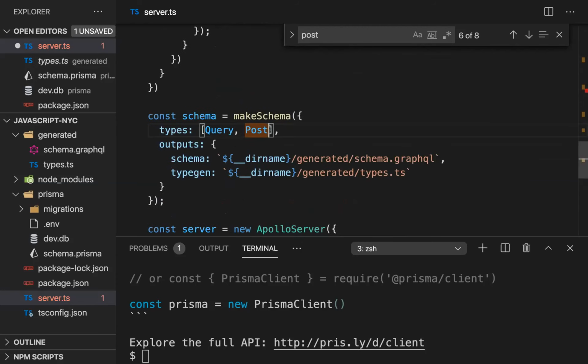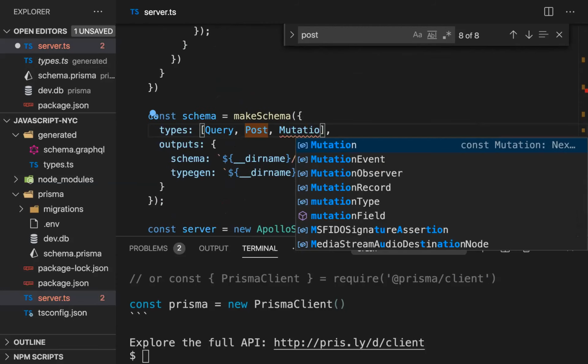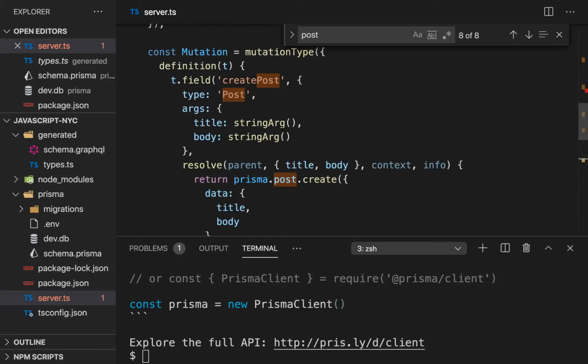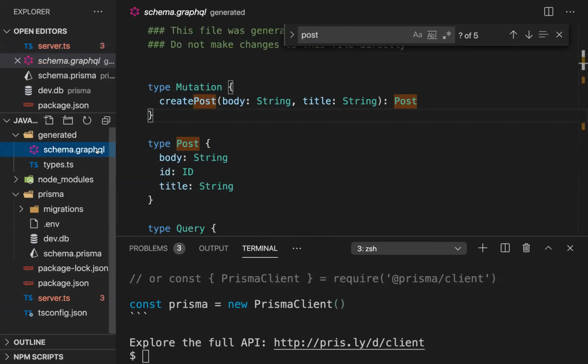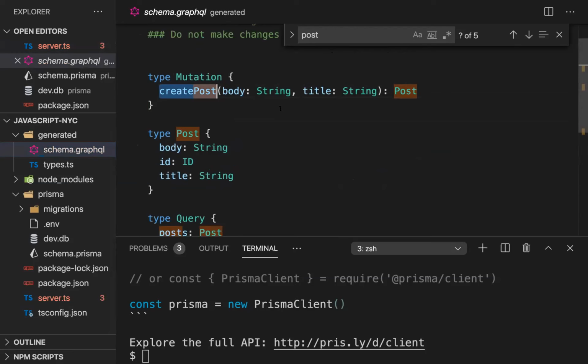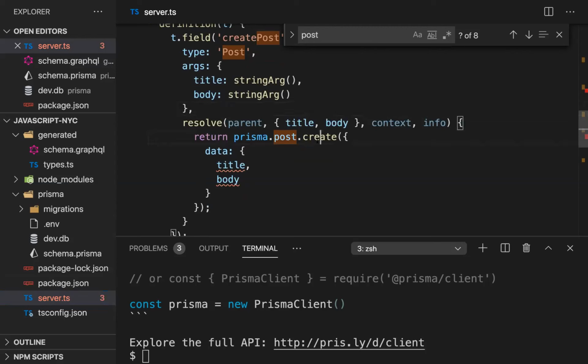I want to put my mutation type in place here into the types array. We can take a look right away. We get this mutation with create post and the arguments. Oops, I just messed that up. Create post with the arguments that it expects and the return type, which is post. And we can have a play with that, I think.